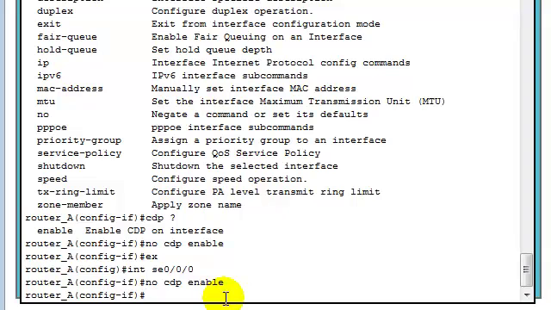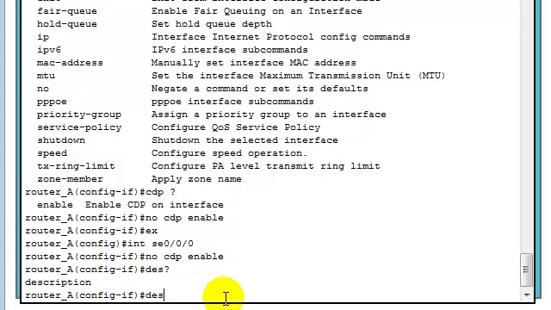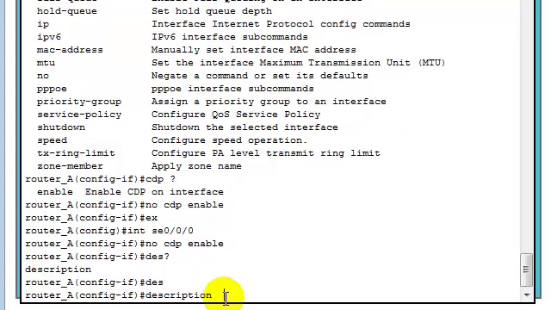And while we're here, let's put some descriptions on these interfaces. Well, description. We have description, and we'll say our description is router A DCE. By the way, this isn't necessary. This isn't really a good idea. You don't want to give away too much information if someone starts hacking.